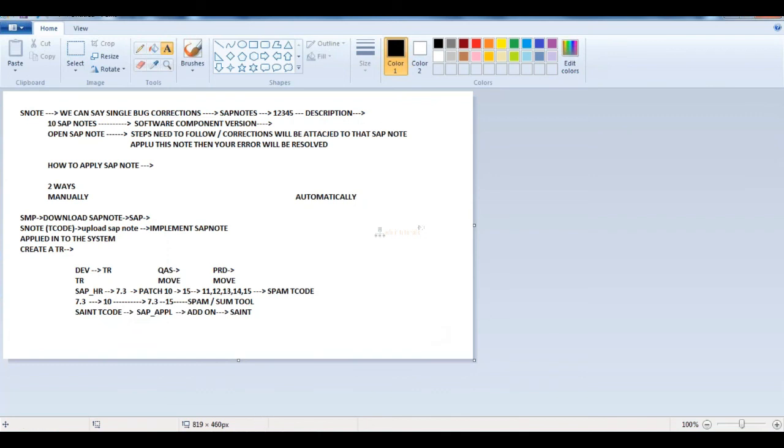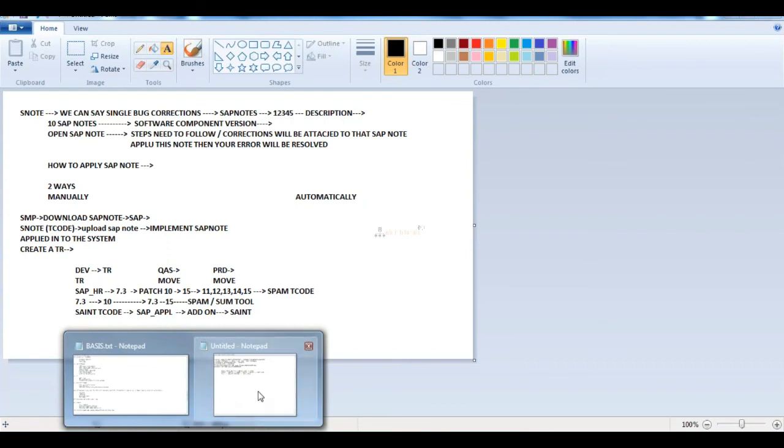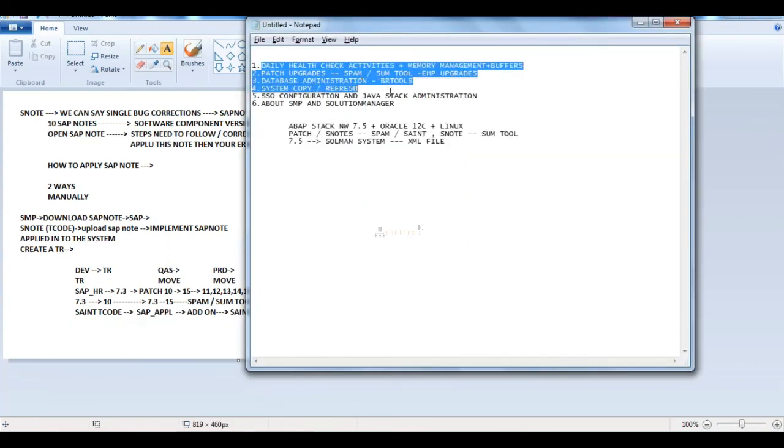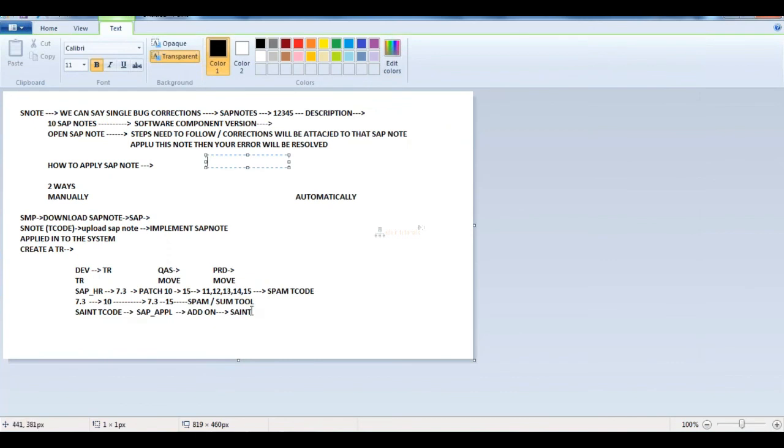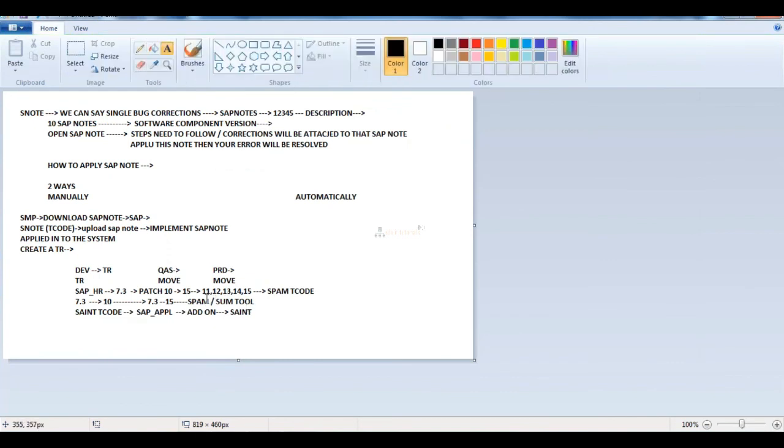And tomorrow we'll discuss the remaining topics. So these are the topics we are pending. These topics, these S-Note and today's topic, we will see practically. S-Note and spam we can see practically, and how we are doing it using spam, the same procedure we need to proceed for Saint also. Spam and Saint have the same procedure. There is no difference.